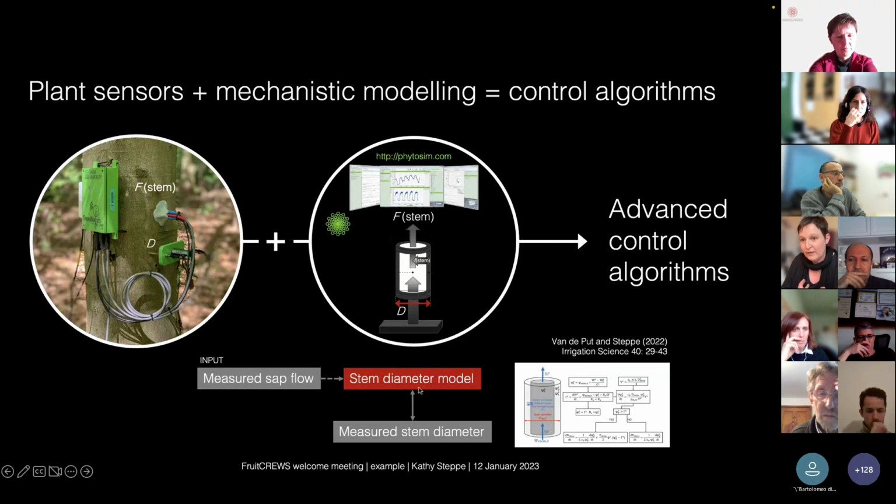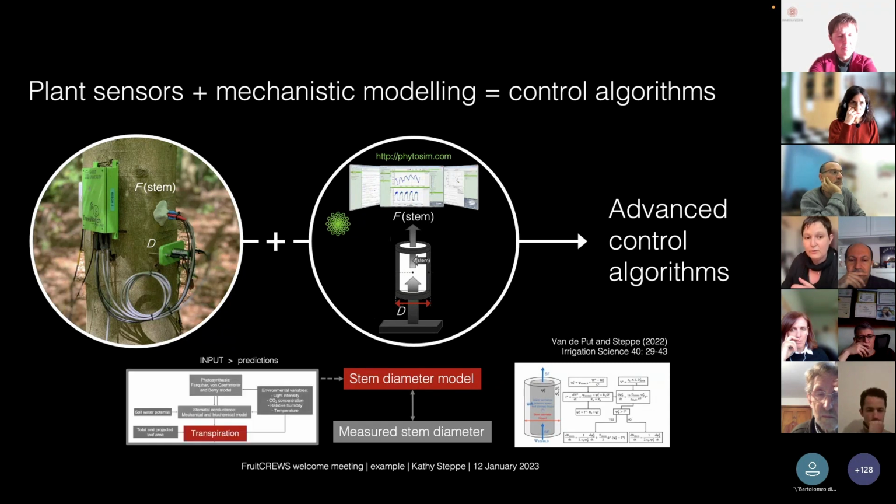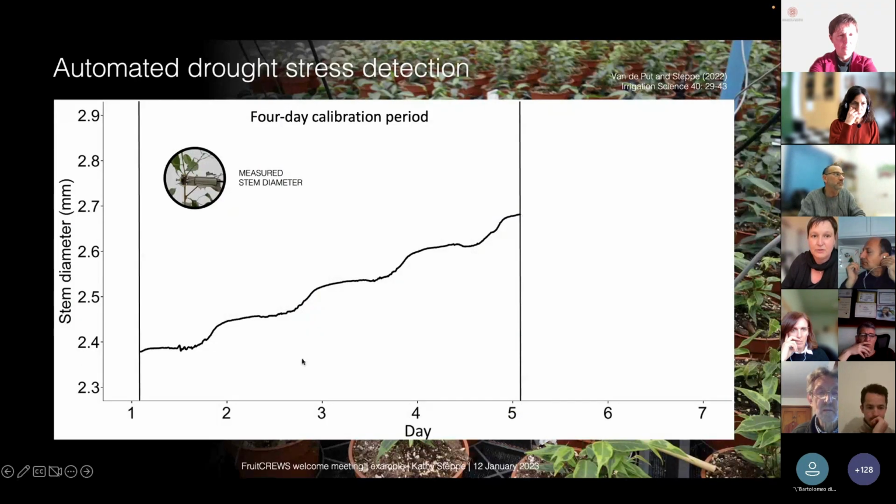But of course, if we want to have control algorithms, we might want to predict the future. And to predict the future, we replace the measurements by weather conditions. And from the weather conditions, we predict the transpiration. And then we feed the model with the predicted transpiration. And then once we have the real measurements of sap flow, we can compare it. I will directly illustrate it here in more detail.